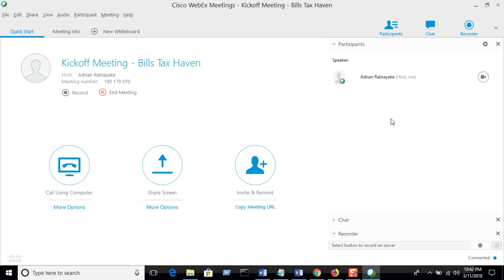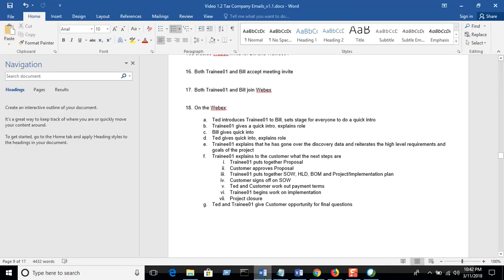So at this point, we've got the WebEx up and running, and we're going to move forward to actually discuss the agenda. If we look at the agenda that we sent, typically the manager is going to introduce everyone and set the stage. Sets the stage literally means the manager is going to introduce everyone and kind of direct the whole meeting, but they're probably not going to talk as much, right? Because the whole point is for the customer to meet the technician, who's Trainee 01. So here we go.